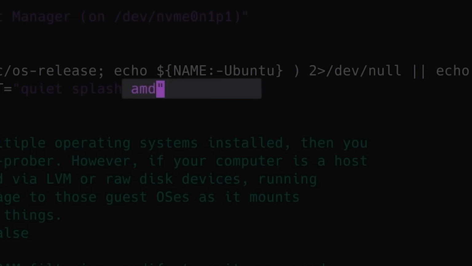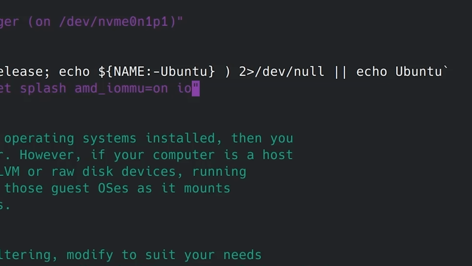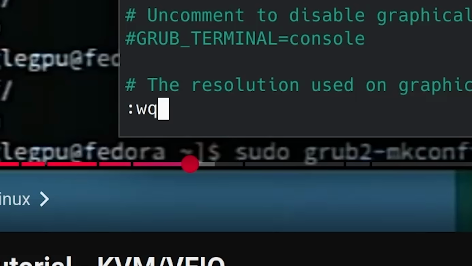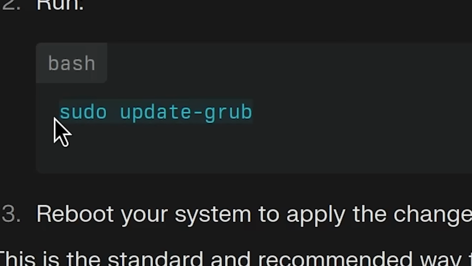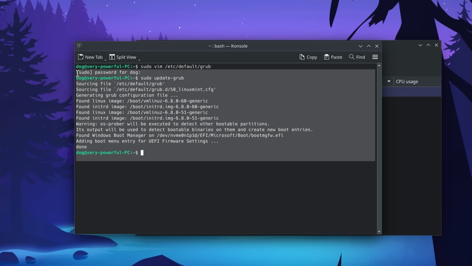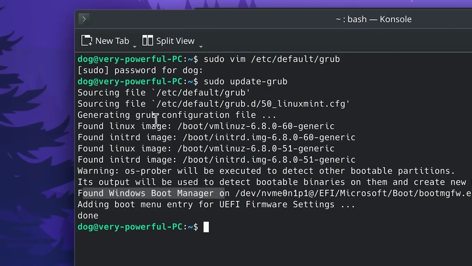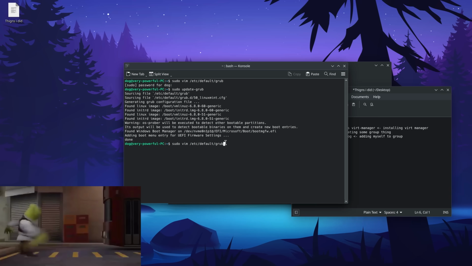So space AMD IOMMU equals on. There were no spaces here. Almost made a rookie mistake. And then IOMMU equals PT, making sure I didn't make any spelling mistakes. Now I do escape :wq down here so that it writes and quits this file. And then I need to regenerate grub using this command. Okay, let's try this. I think we should be good. It found Windows, which it should have found. It found other stuff. So let's continue. No, let's not continue. Let's write down what I did.